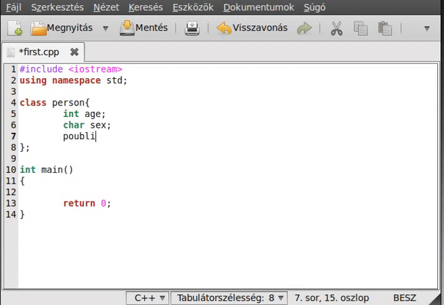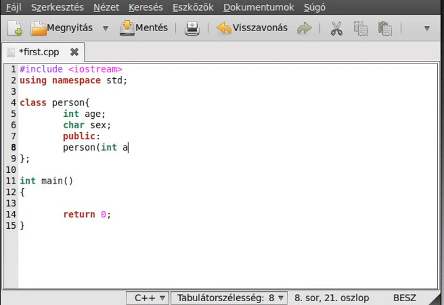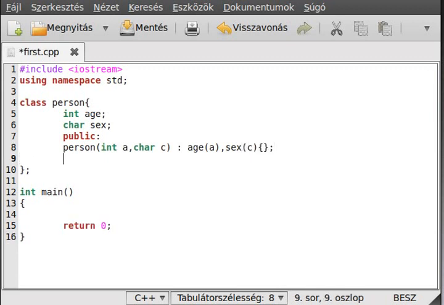We need a public function, like, let's see, a constructor. Definitely we need a constructor. So Person, and it needs an int a and a char c, and make a member initialization list. So age a and sex c. Simple enough. Alright, we need some other functions.